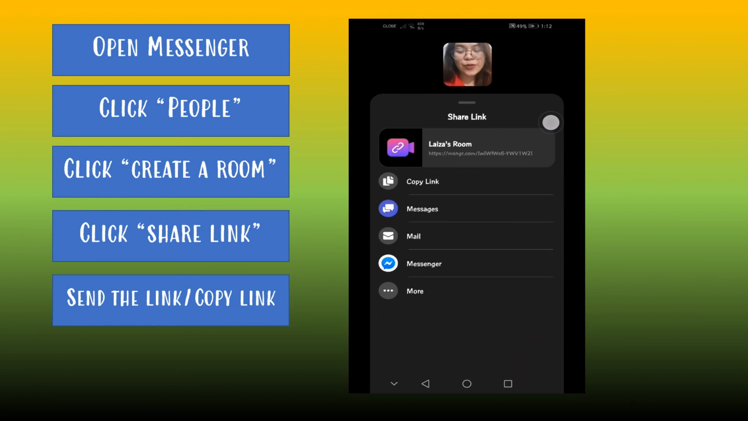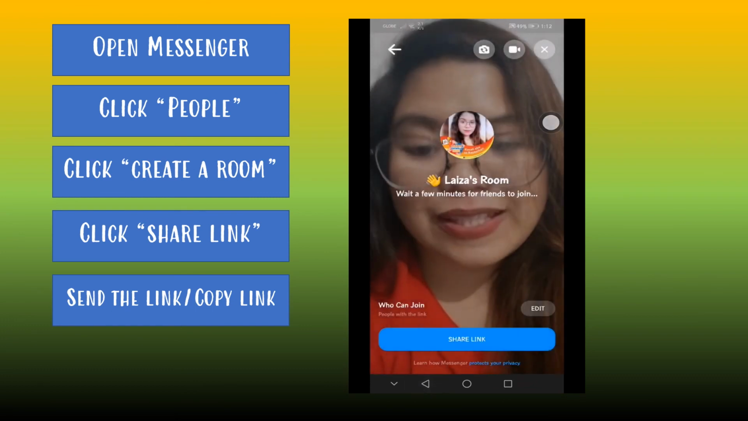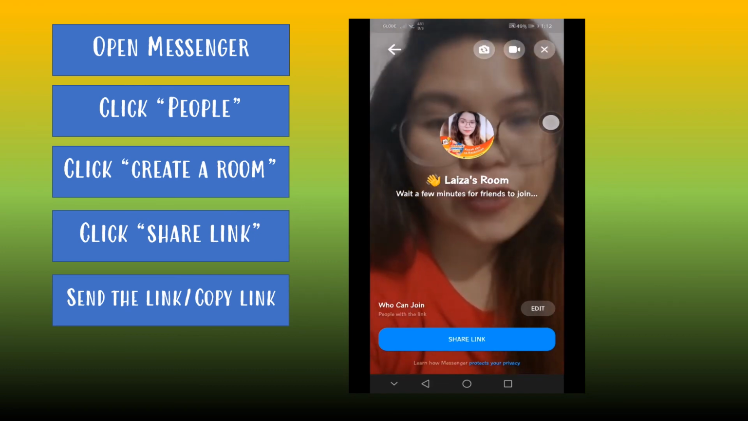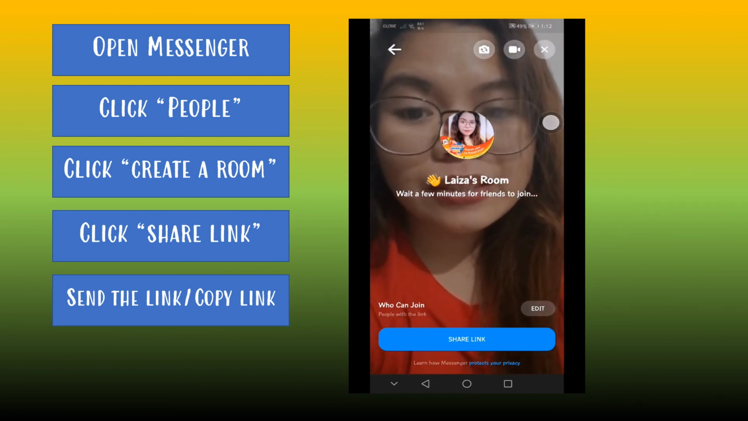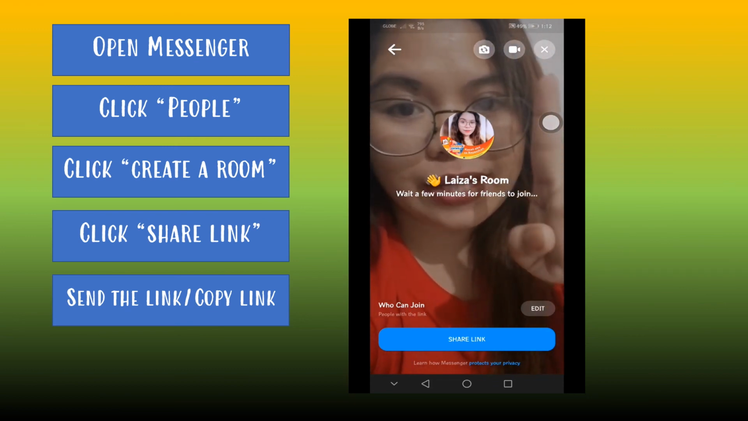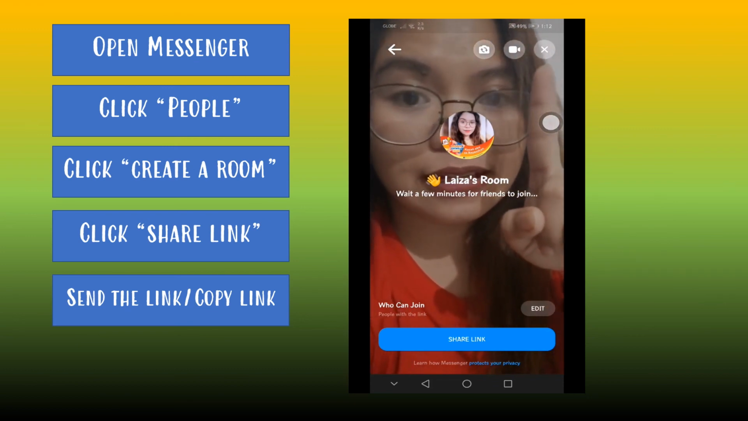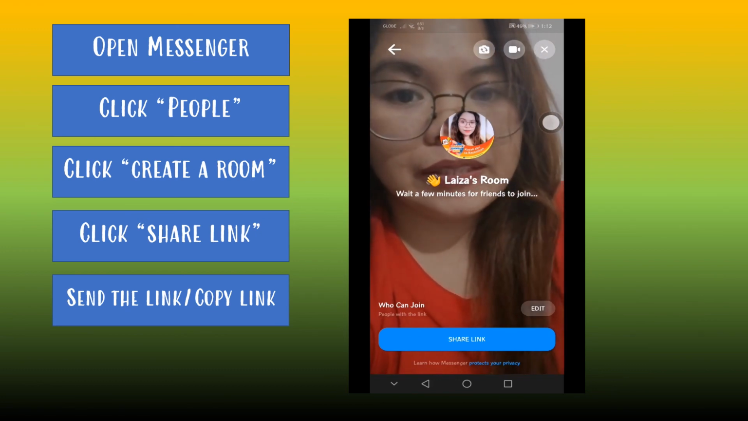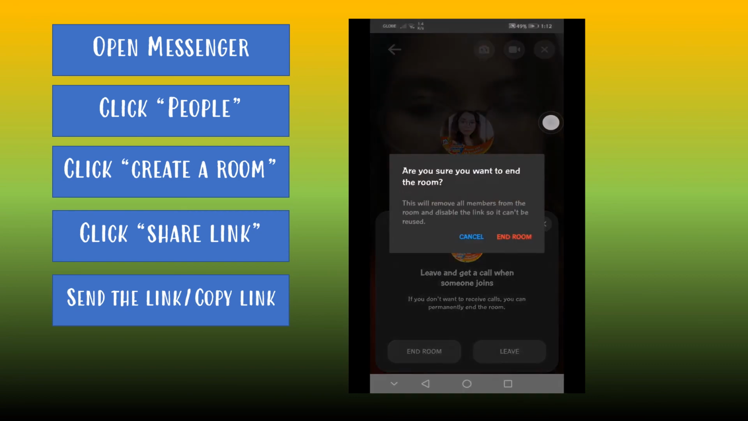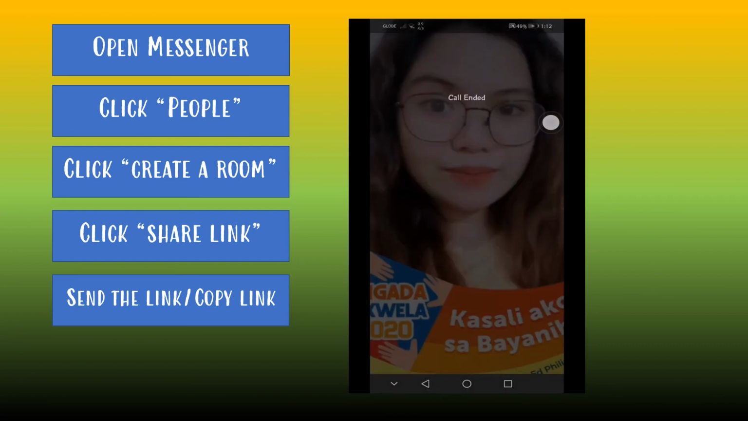Okay. So, that's it. So, I hope you understand yung tutorial na to. So, to end this room, just click eto po, yung X button na to. Just click that. Yan. Then, press the end room. Call ended.